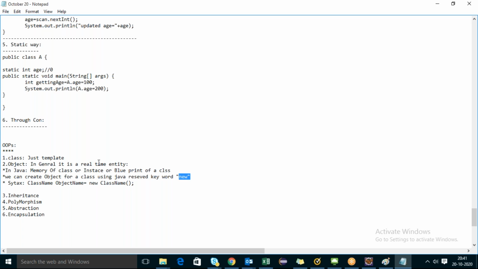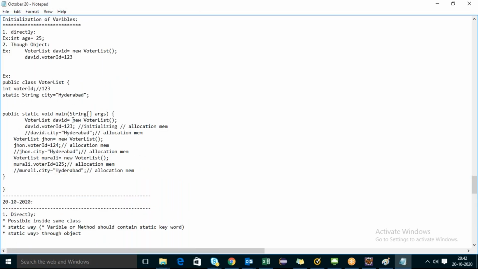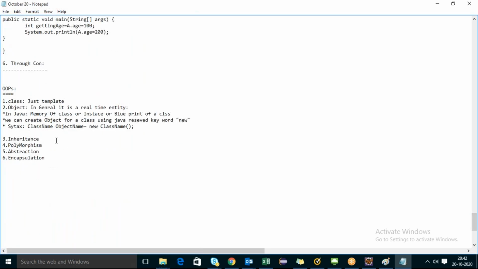Now, what is meant by the OOPS concept? Simple. Object-oriented programming system. You have to write a program taking the real-time object reference. Yesterday we saw one example, right? Order list. David is an object, John is an object. See here, David is an object, John is an object here. Each and every object has its own properties and its own behavior.